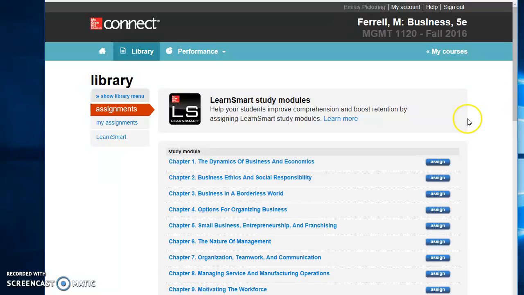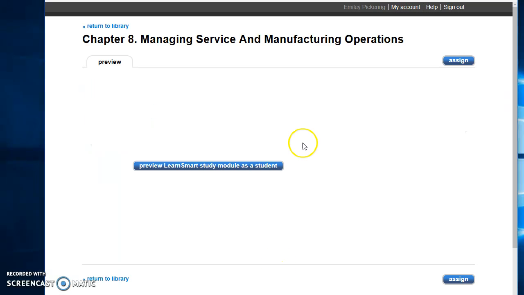I did see that your grade was a little bit low this week as well. So I wanted to go over this, maybe there's some confusion about what needs to be done. When you go into Connect and go to assignments, there's the Learn Smart study module. I'm going to go in and preview it as a student.